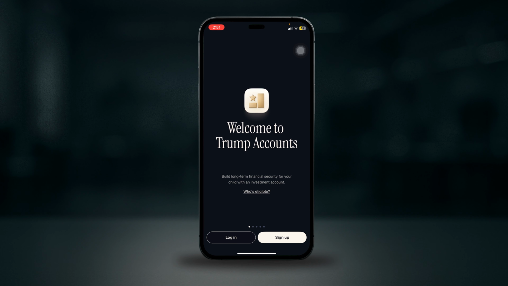Takes about 5 minutes. Before you touch the app, the actual account election has to be filed first to the IRS from 4547, which you can complete at TrumpAccounts.gov or when you file your taxes. There's no cost to open an account.